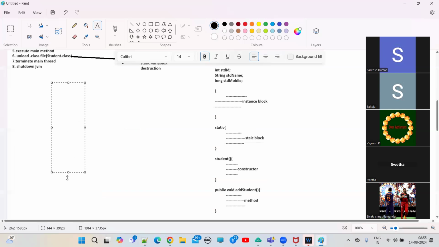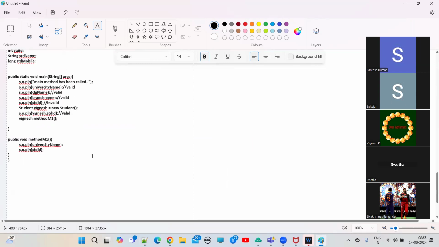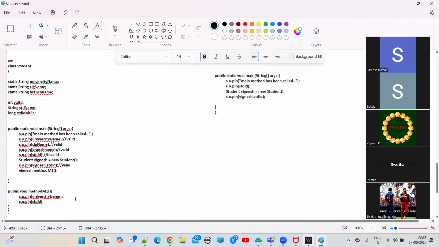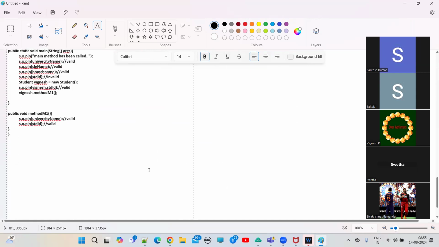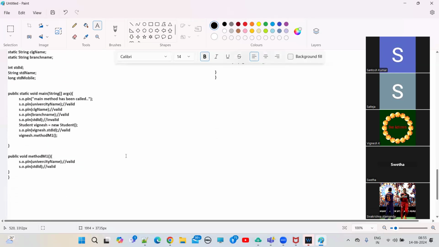Let me write here. We're writing a lot of examples. Let me add here. This one also is valid. This one also is valid. Now, understood, right? Complete static variables and instance variable access and everything.